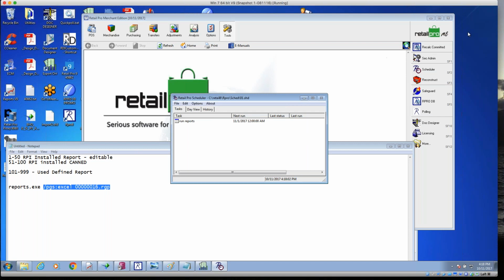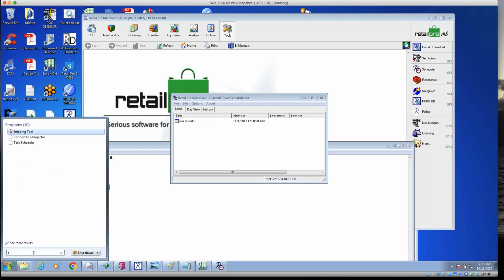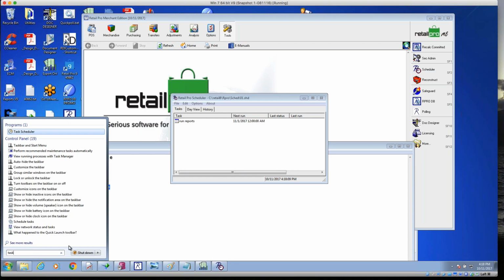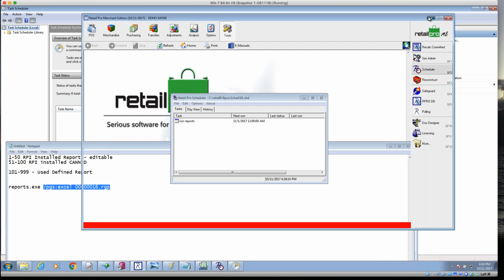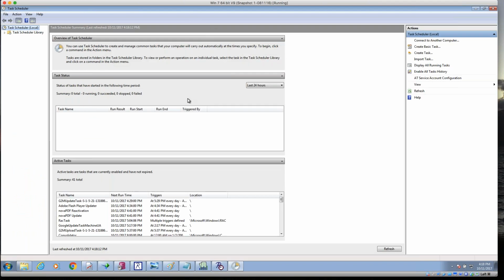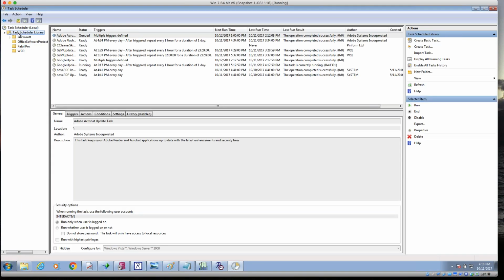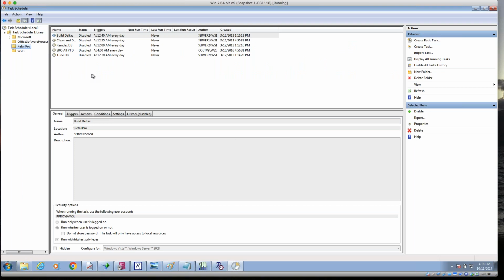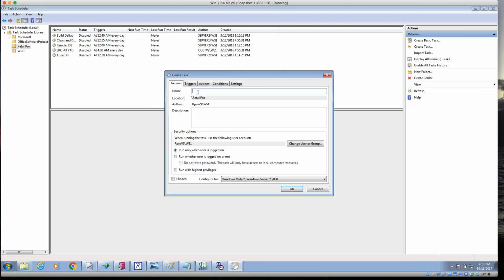What's another option for scheduling it? Well, you could go down here to the Windows Start button. You could click in there and say Task. It finds Task Scheduler, and you could build a Task Scheduler in here, right? So normally what I would do here is I would click on this Task Scheduler library, and then I would say Actions, New Folder, and make myself a Retail Pro folder, which I already have. Then I would right-click here and say New Task, and then I would give it Run Reports, right?